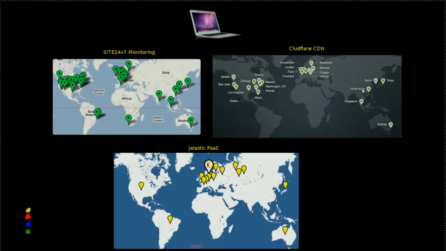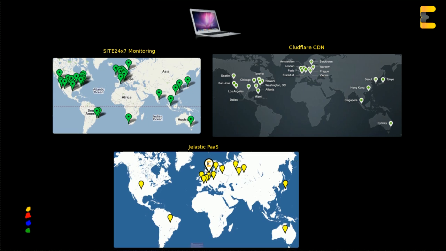Today I am going to show you how to set up high availability and disaster protection for your website. We are going to use 3 different cloud services to achieve this: a monitoring service from Site24x7, a content delivery network from Cloudflare, and a platform as a service from Jelastic. We are Elastx, and we are a Jelastic hosting provider partner here in Sweden, as you can see there in the map. So how is this going to work then?